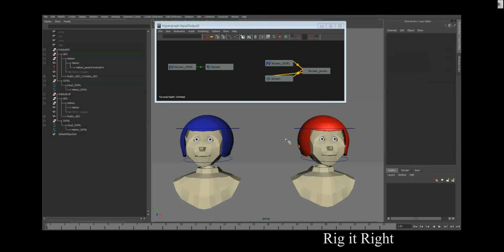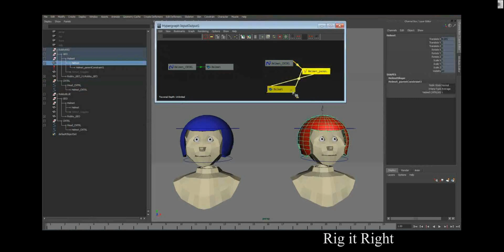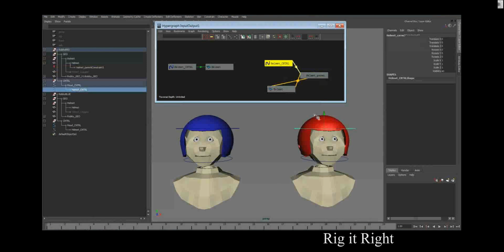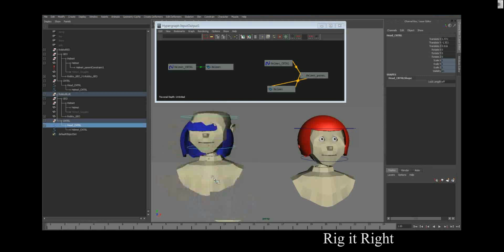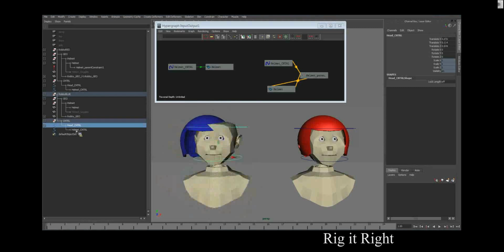This helmet is driven by a parent constraint. This helmet is driven by a direct connection, meaning that the output of the translate was put in straight from the control into the helmet. Works just fine, right? Well, not when you choose its parent. When you choose its parent in the hierarchy over here, well, it doesn't work all of a sudden.